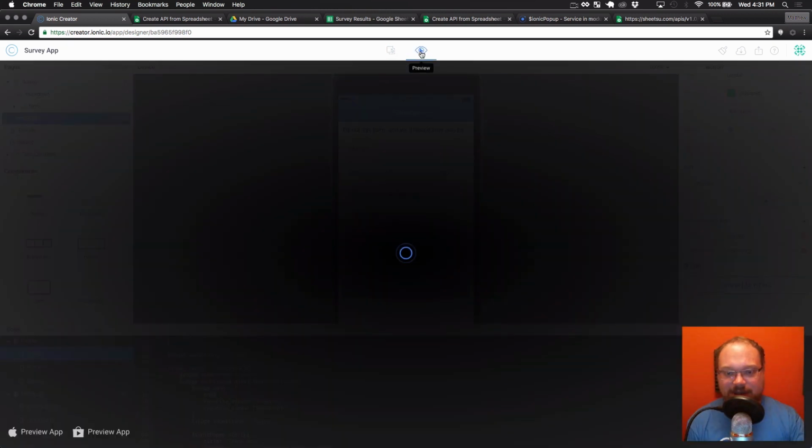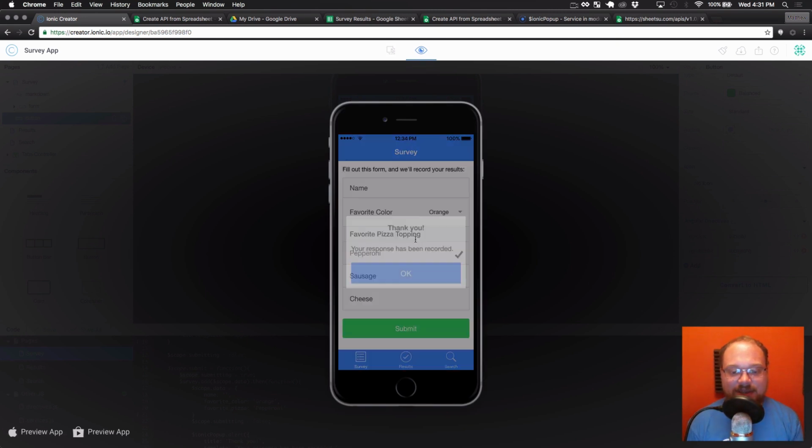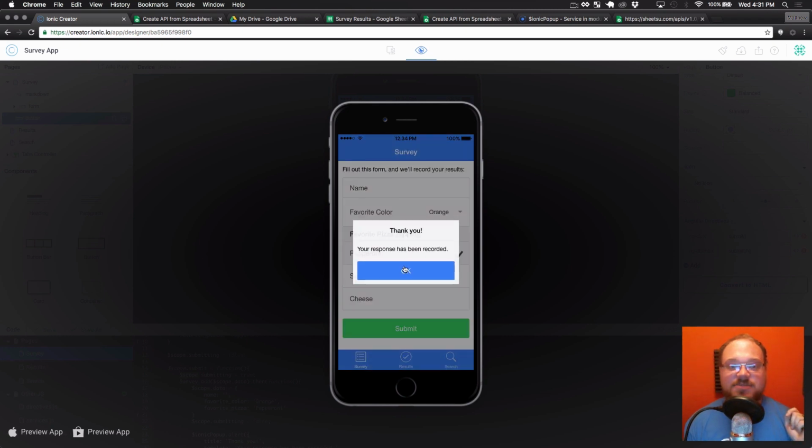So let's do a preview here again. ng-click should fire off that whole sequence of events. And actually, I left blank values. So blank values did just get entered into the database. If you want to do validation, you're going to have to set that up. So let's do Joe. His favorite color is blue. Favorite pizza is sausage. Submit that. Thank you. Your response has been recorded.